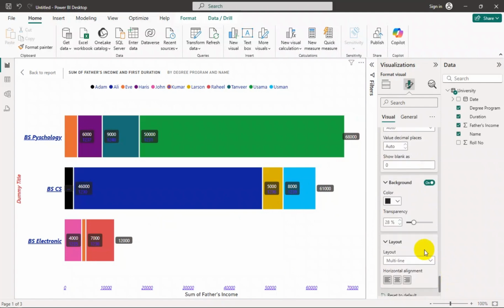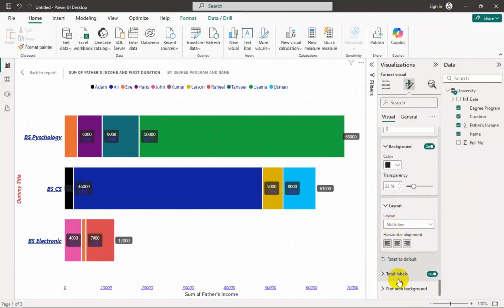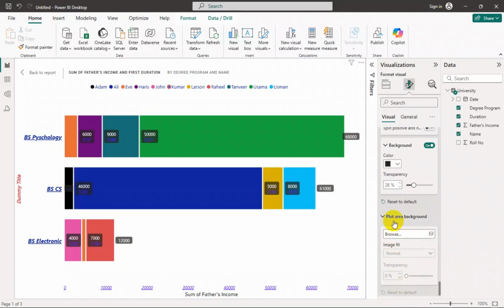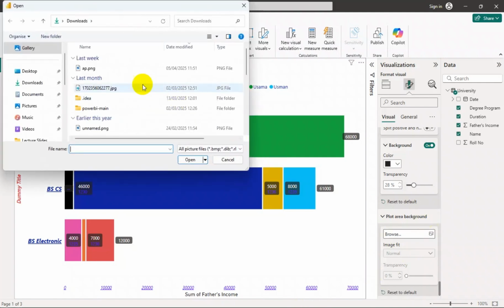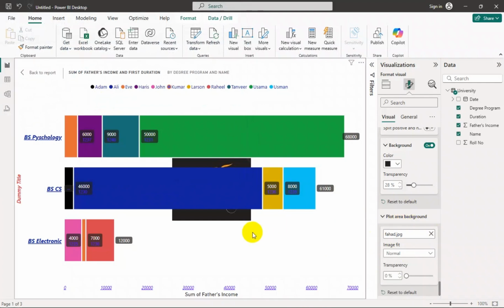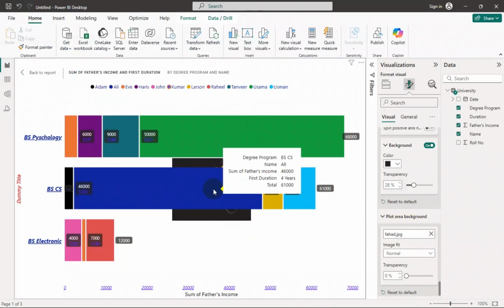Okay, so I'm just changing this one, data tables. And the last one is plot area background. So this is the plot area background. And if you want to set any image over there in the form of the plot area background, you need to choose it, and after that, you can apply the image. So I just add one image here. I need to click on this add file, and after that, whatever image you want, you can select here. And when I select, look at this, the image is showing behind.